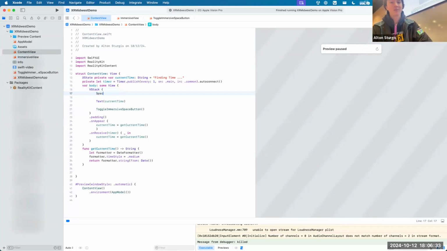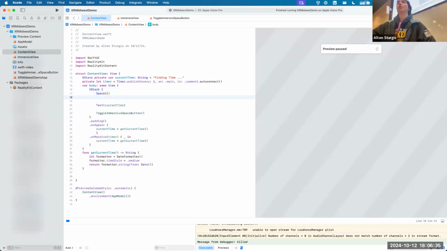First, I'm going to add in a spacer. This effectively makes it so that if I have some kind of element, it spaces itself out from the top. It just makes sure your things aren't clipping into each other or right next to each other. Next, I'm going to have this current time.